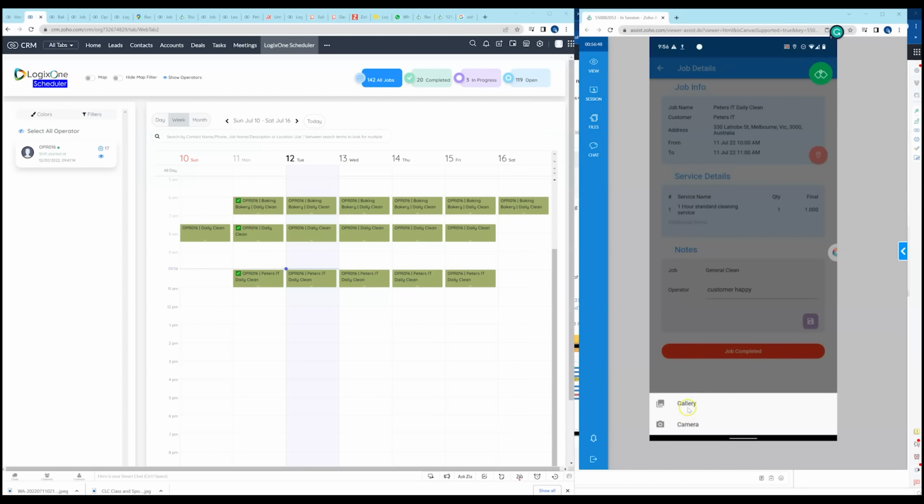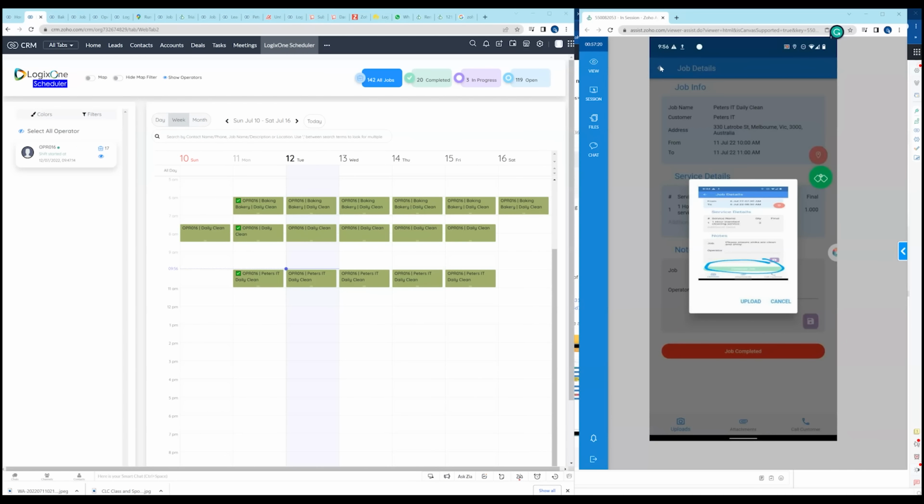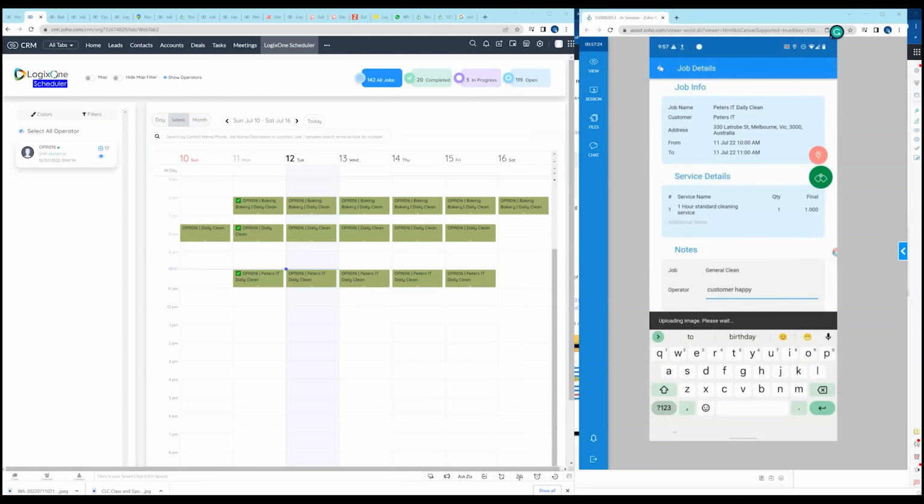In addition, the operator can attach any attachments. They can either choose from the gallery or from the camera itself. So let's just choose something from the gallery. Okay, and then we'll upload that. And then that image has been uploaded successfully.